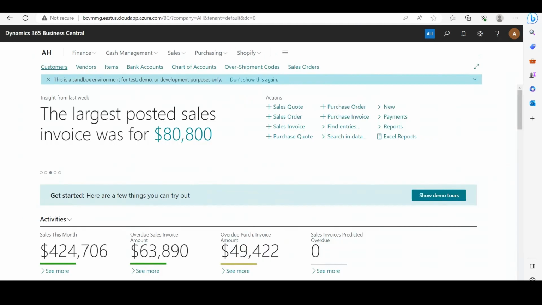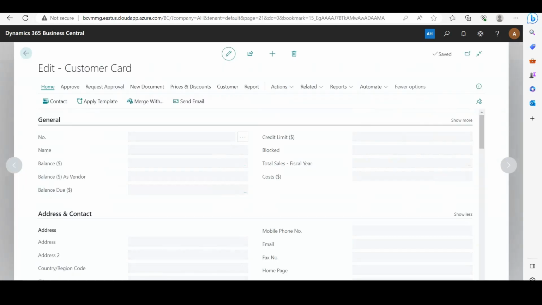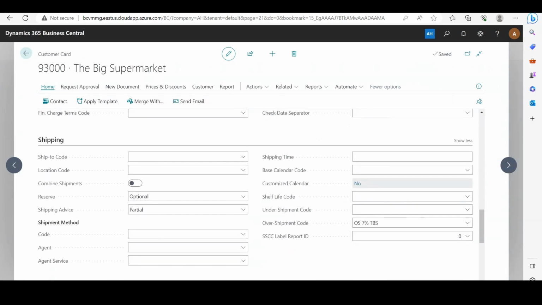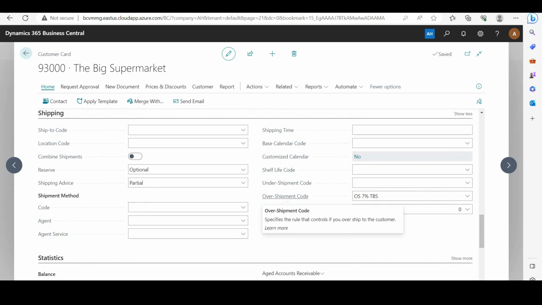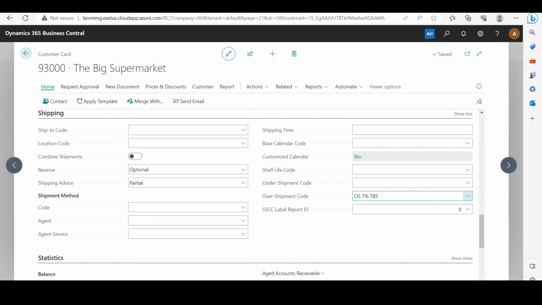Similarly, to attach a code to a customer, we'd open the customer card. Here, for example, for the customer, the big supermarket. And if we scroll down to the Shipping FastTab, we can see there's a field for overshipment code. Here I've applied a 7% code for the customer, the big supermarket. This would mean that no matter the item, sales orders for the customer, the big supermarket, are subject to a 7% overshipment tolerance policy.